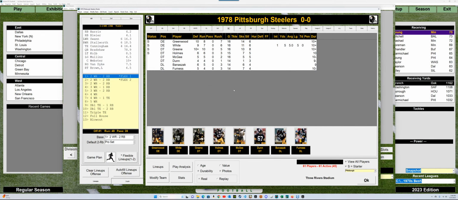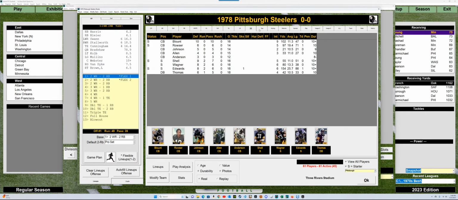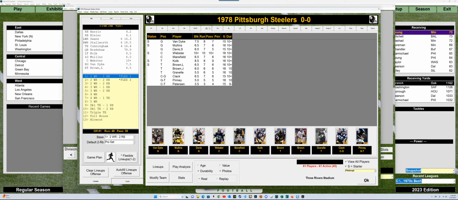I've even got photos for them. Joe Green and Greenwood, offensive line. Ton of work into this. These are a ton of work because of this many. Look, you've got 50, 60 players per team, and then photos and all the ratings and everything.